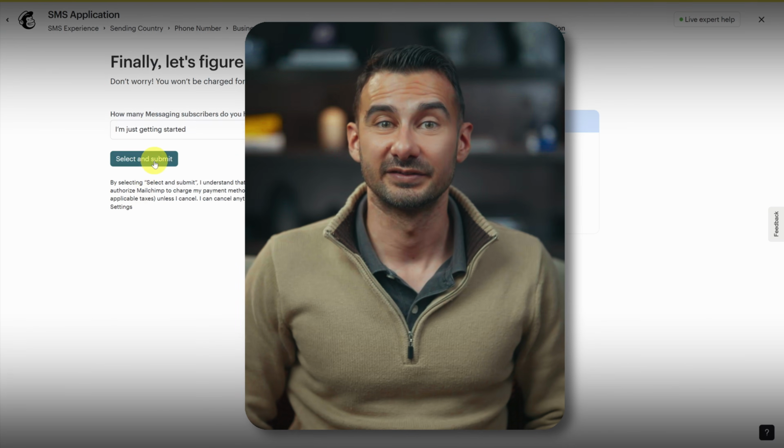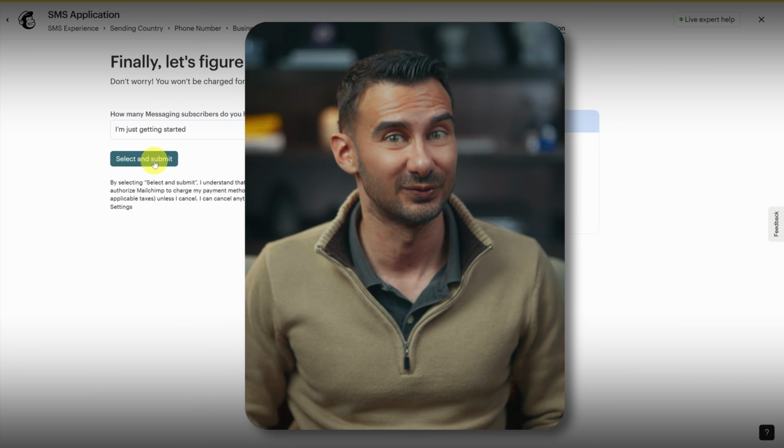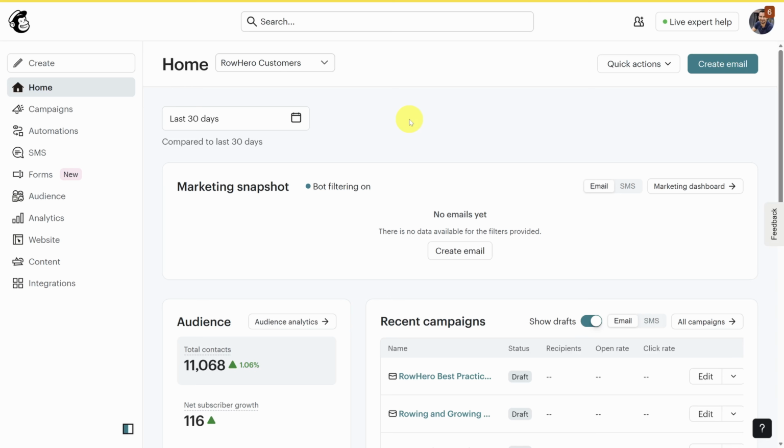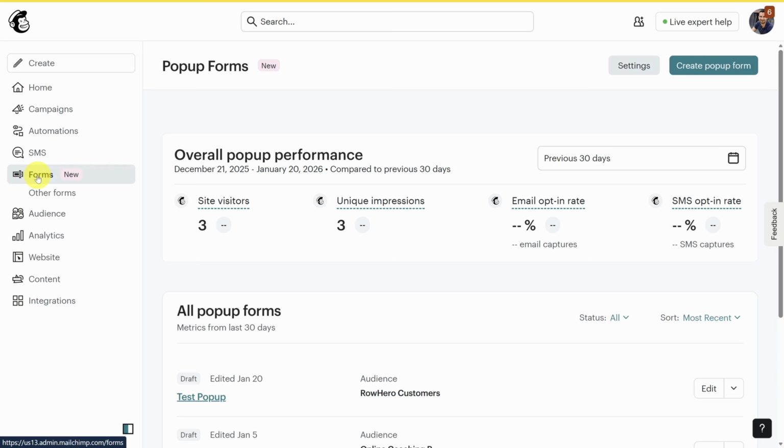My experience is that it takes a few days to get approved. Now, stick around to see what you need to do next. Once you've gotten SMS approval, I'll meet you back here on the homepage. Now, there are 2 paths forward to get subscribers to text. You can find both of those paths under the Forms menu option. Here's the test. If you have a website already, follow along with me and click Create Pop-up Form.